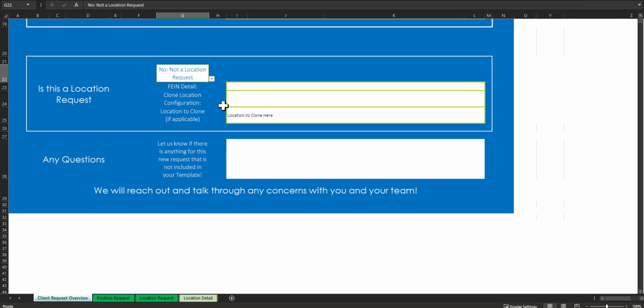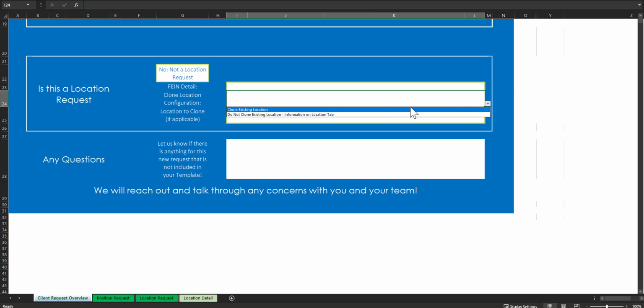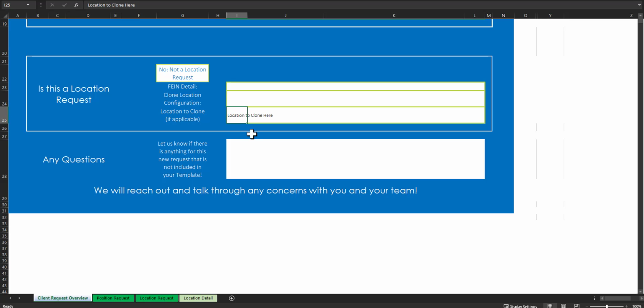But if you were going to submit a location request, you would just choose from the drop down whether you want to clone an FEIN number or create a new one. And then you would also choose whether or not you wanted to clone an existing location or create a new one. If you are cloning an existing location, you would click here and enter in the location ID of the location you want to clone. And again, you can add notes in here as well.